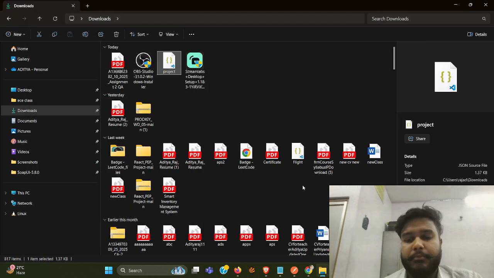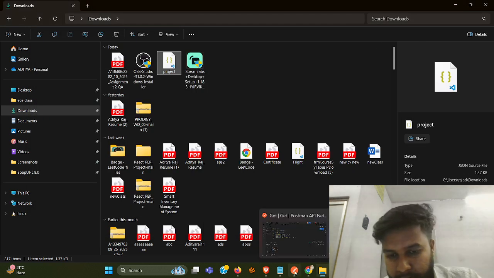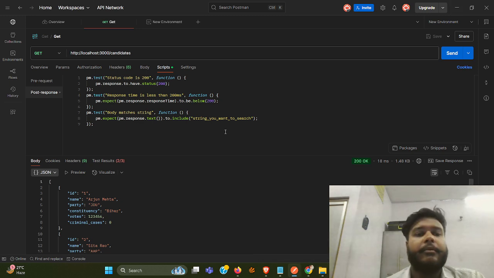Now the main thing, we will open Postman. Here paste the base URL of the endpoint and send the GET request. Then it runs successfully with 200. Okay, it means my code is correct.